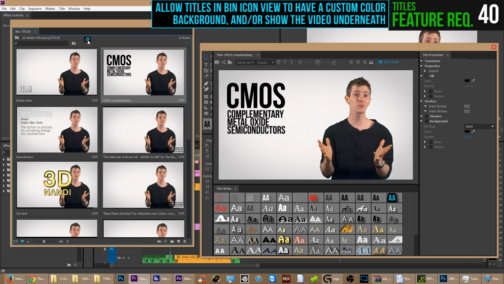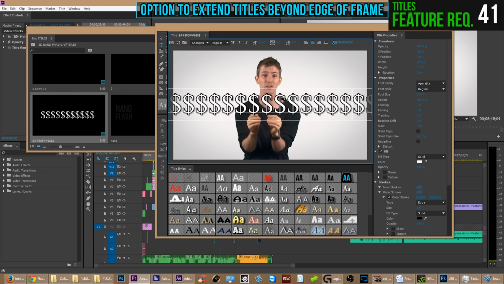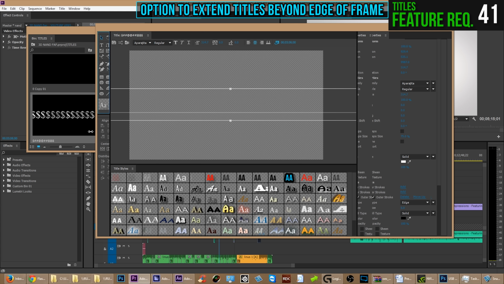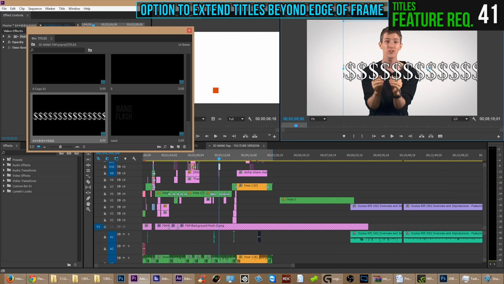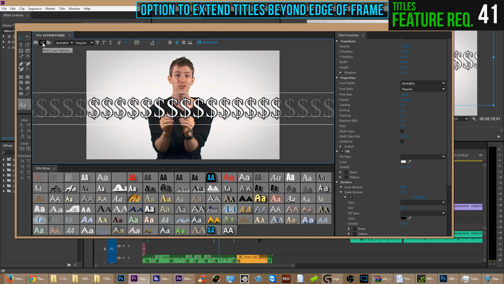Or somehow there should be a way to see stuff without a black background in the way. The titler is great, but if anything goes beyond the edges of it, it gets cropped off and there's nothing you can do about it. You see this? This is too bad. I really wanted to have this scrolling along, but it got cropped off.